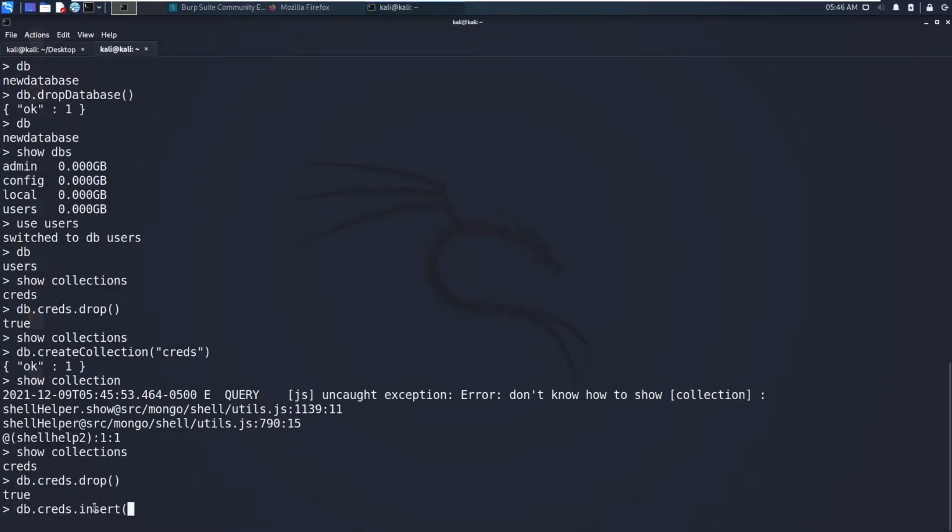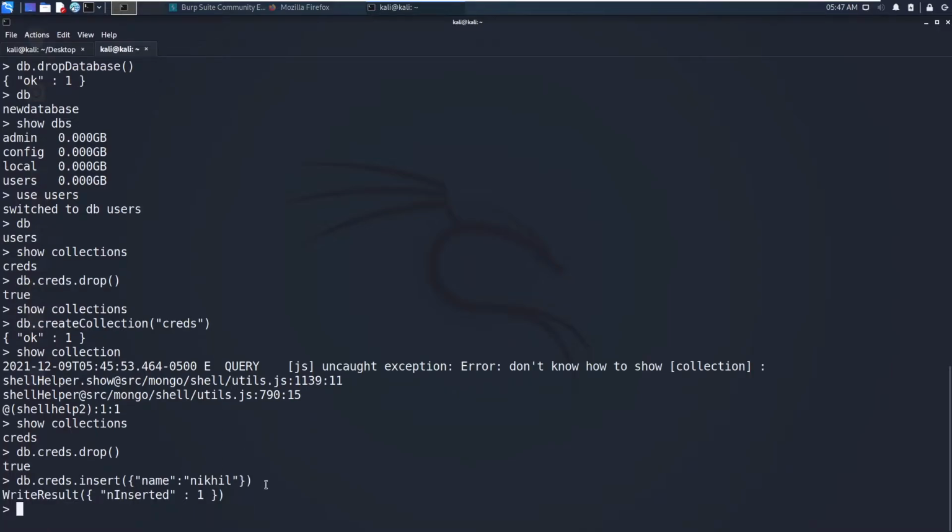So let's say insert and name is equals to Nikhil. So this is a JSON object. Now let's go and hit enter, and you can see even though the creds collection does not exist before, it directly creates this creds and will go and insert this JSON data.